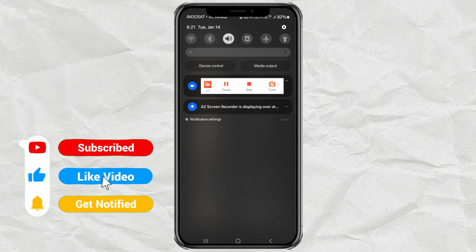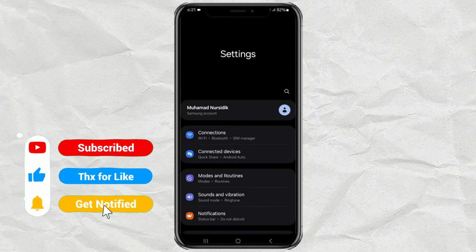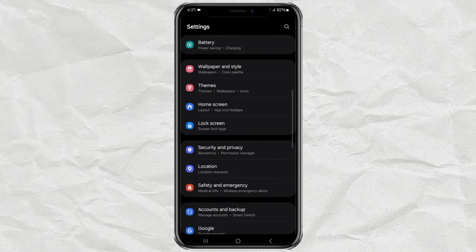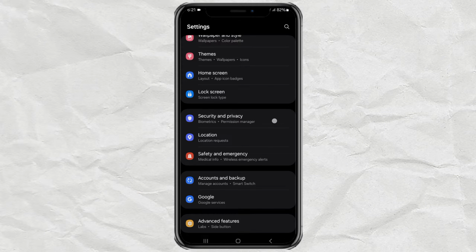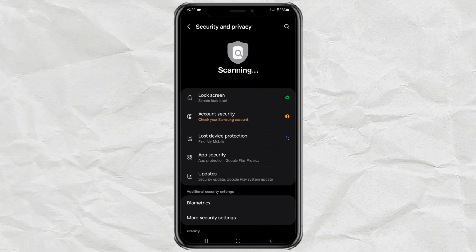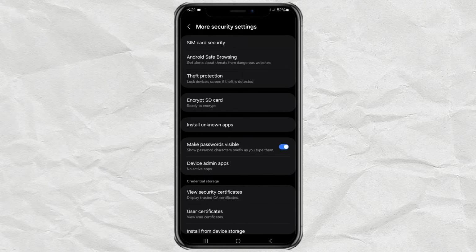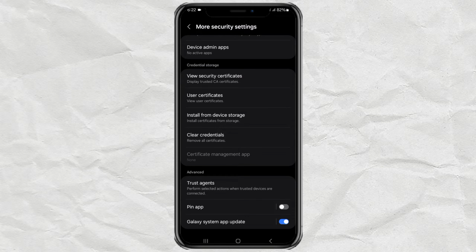Open Settings, select Security and Privacy, tap More Security Settings, then enable the Pin app feature.